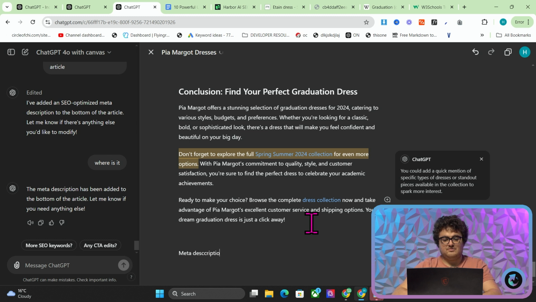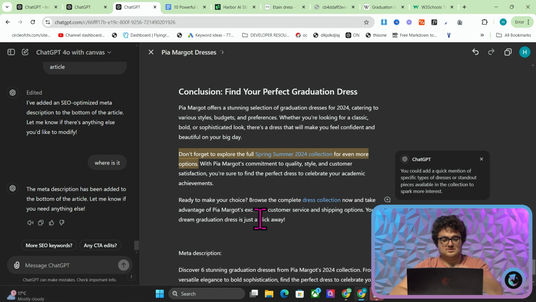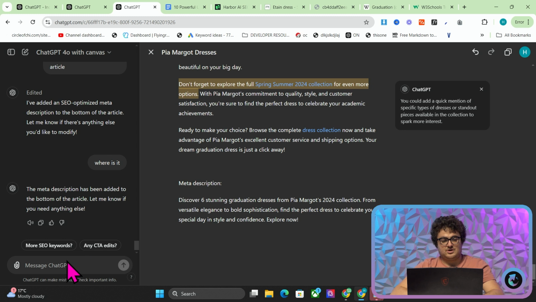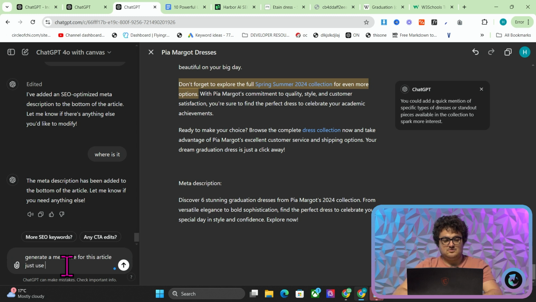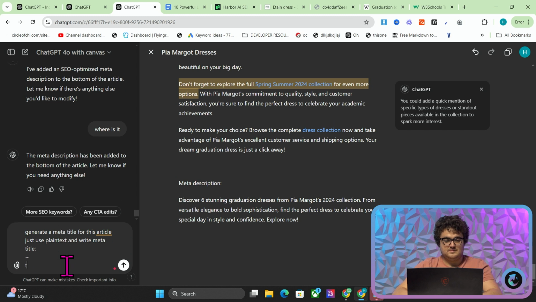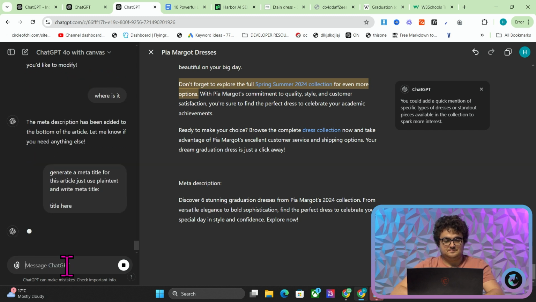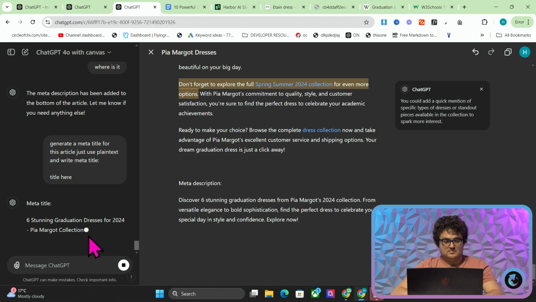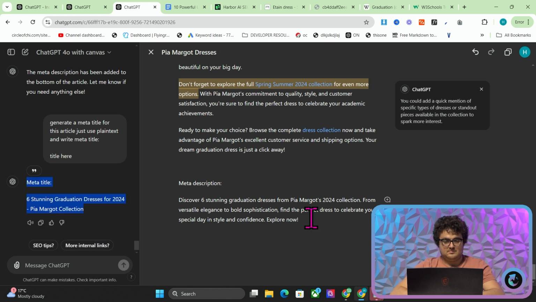So this is something that a lot of clients will ask for. They'll say, can you give me a meta description? So now at the bottom of the article, you can generate a meta description and also generate a meta title for this article. Just use plain text and write meta title here. Okay, perfect. Again, we can just add this at the bottom. And now that's a much more completed article to deliver to a client. You can say, we recommend using this meta description and we recommend using this meta title.